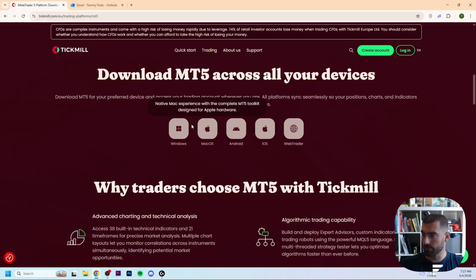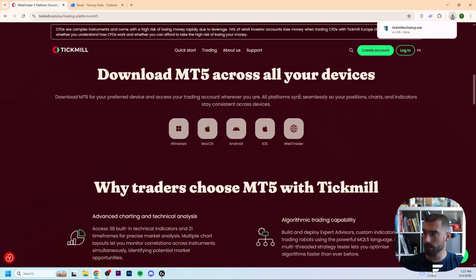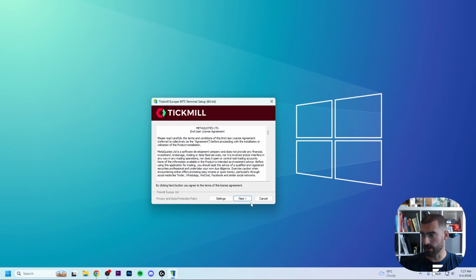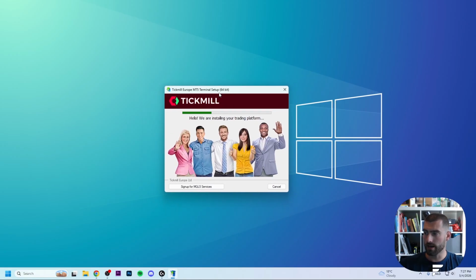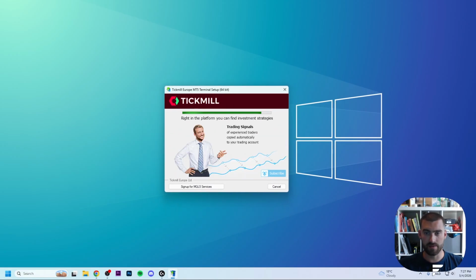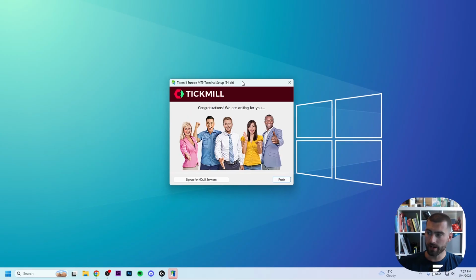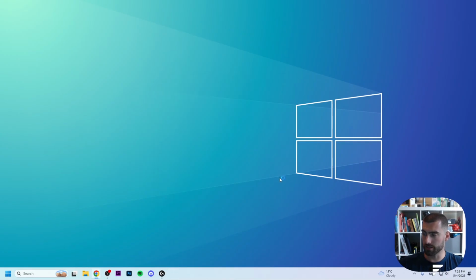we can download MetaTrader 5 right here by clicking here on Windows. So click right here on Windows, click right here on the setup, and then right now select yes. Then we select right here next. And then right now it is downloading the MetaTrader 5 for TickMill. Then right there the download is done. We select right here finish.